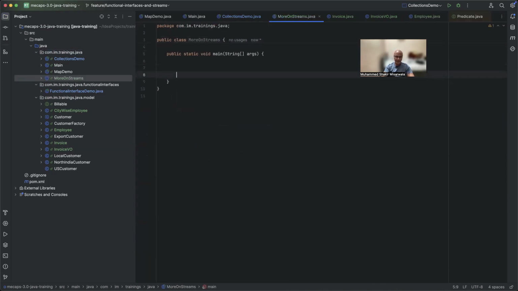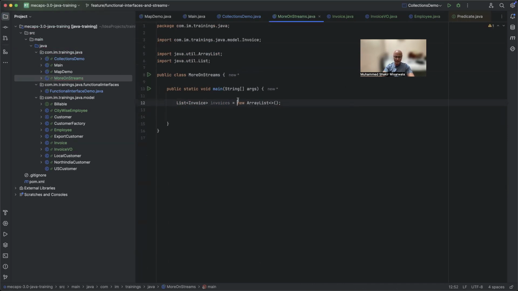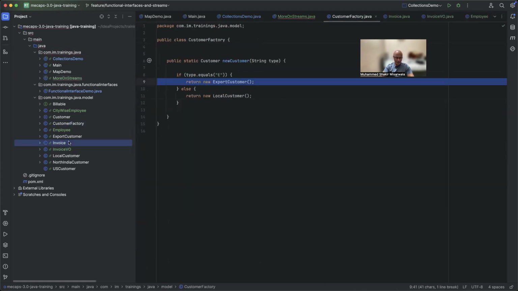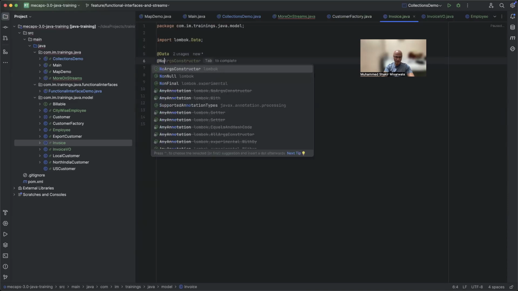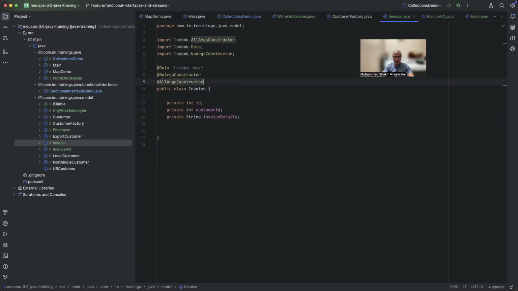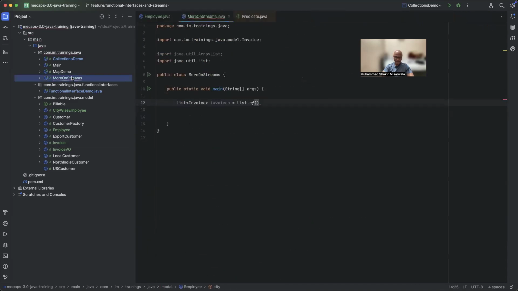Okay, I'll say main function. And now what I'm going to do here is that I'll just create some dummy data. I'll say list of invoice. And here I'll say list dot of. And in case of invoice, I'll say no args constructor, all args constructor. I'll say list dot, I'll say new invoice.